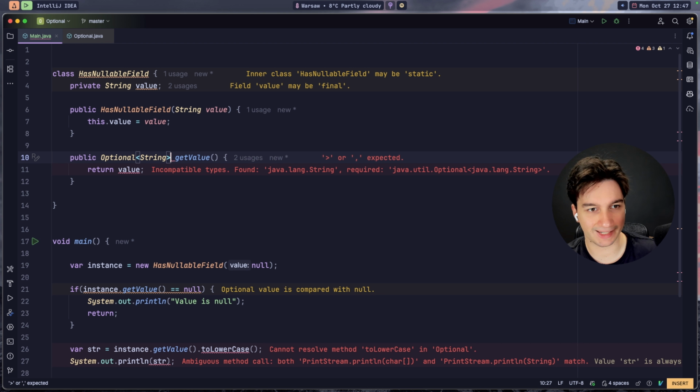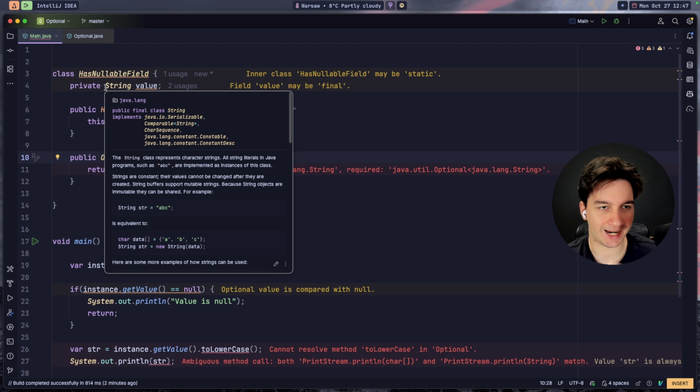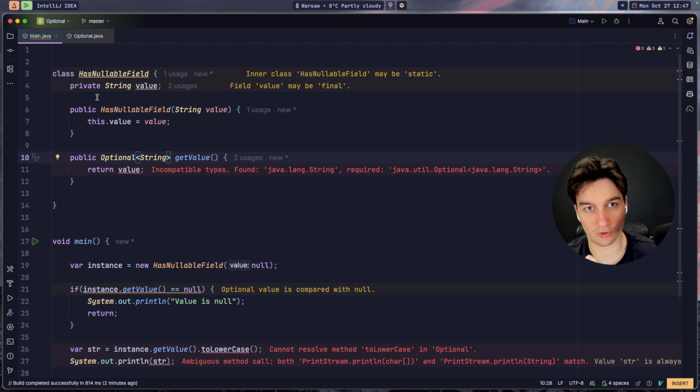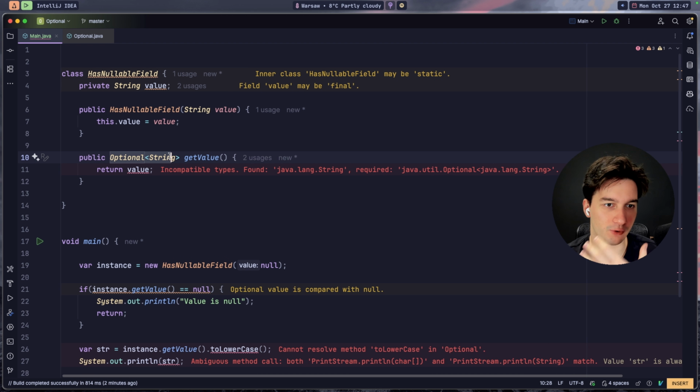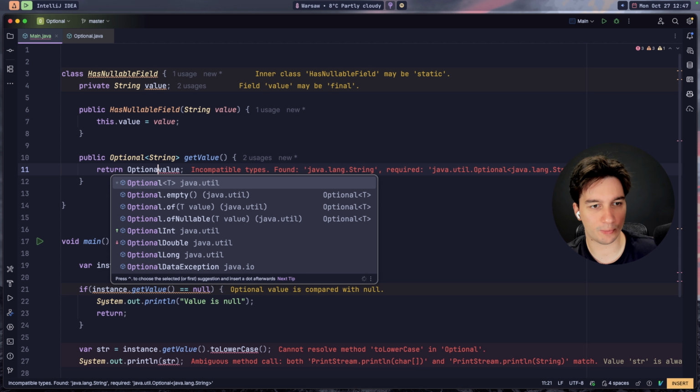And now we get an error, but before that we solve that. Basically, you should not really use Optional as a type of your field in your class. It's meant only for return values from, for example, getters. Basically, we get incompatible types between String and Optional, because obviously we need to use Optional.